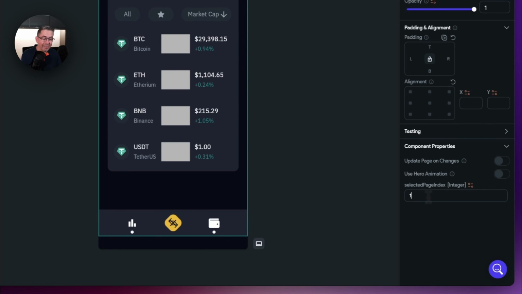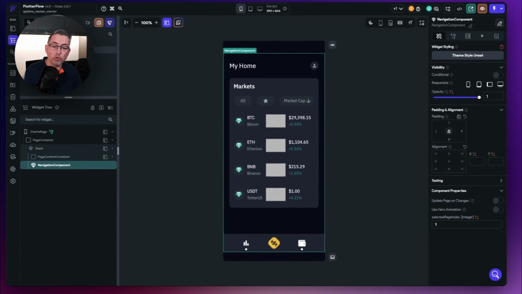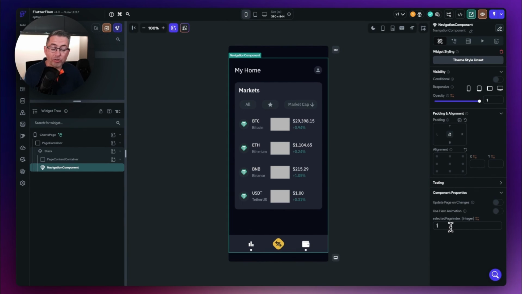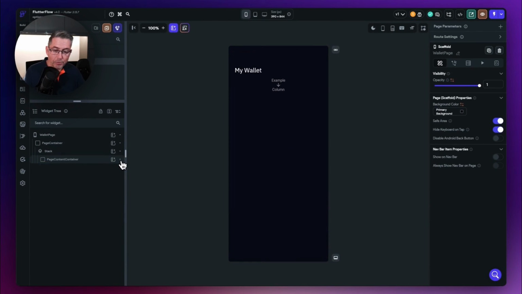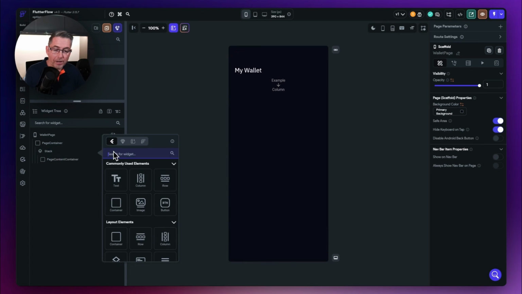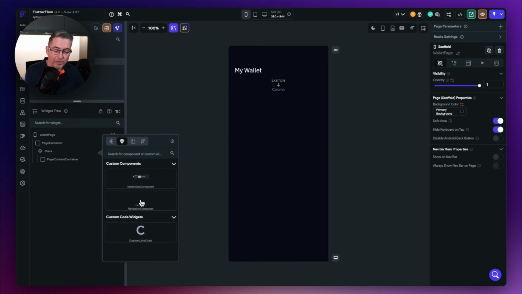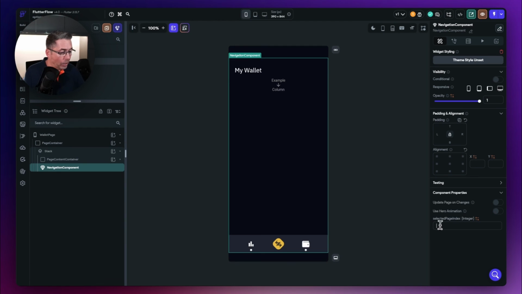And we now need to add this navigation bar component onto our wallet page as well. So we're just going to do exactly the same. We're going to go to the wallet page, collapse the page container here, hit the little plus, go to the diamonds, choose the navigation component, and here we're just going to select this as number 2. So that's all that we need to do.